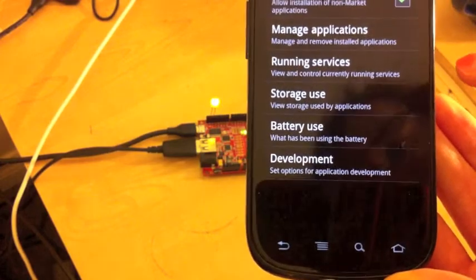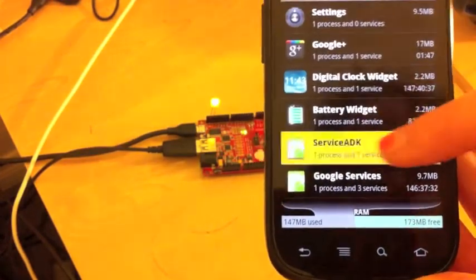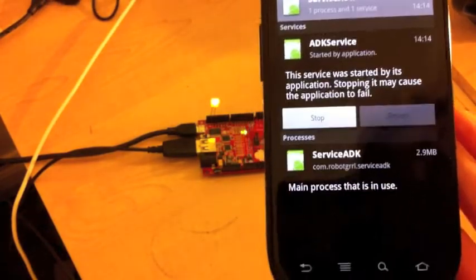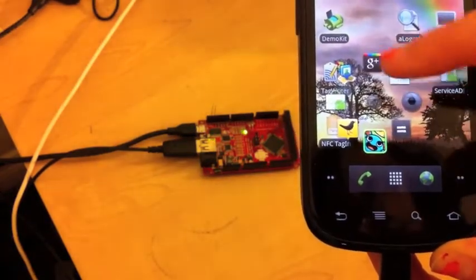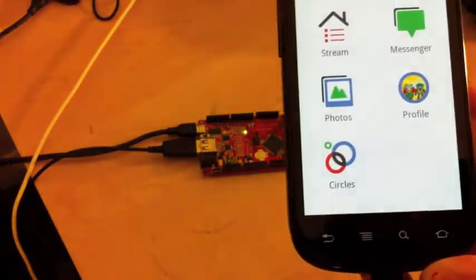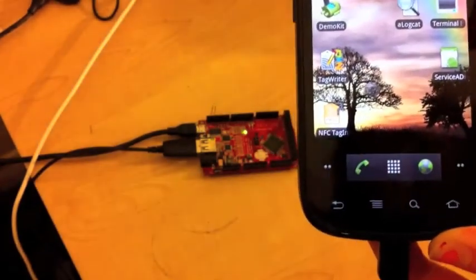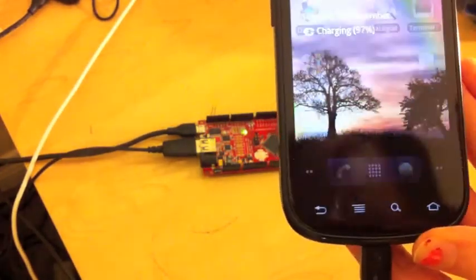So now when I go into applications and I press running services, then here you can see the ADK service is running right there. And so of course with this I can also launch different apps. Here's Google Plus and it's still blinking in the background. I can turn the phone off and it's still blinking in the background.